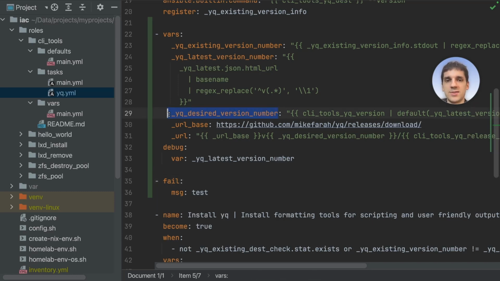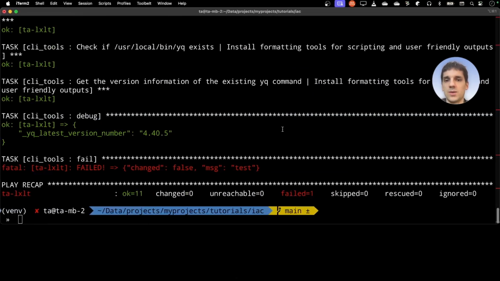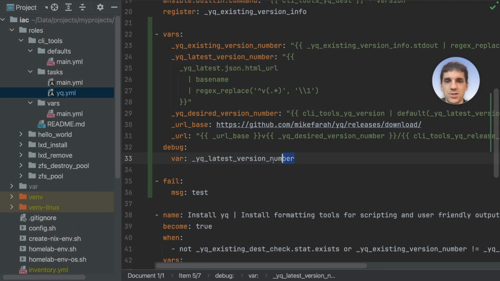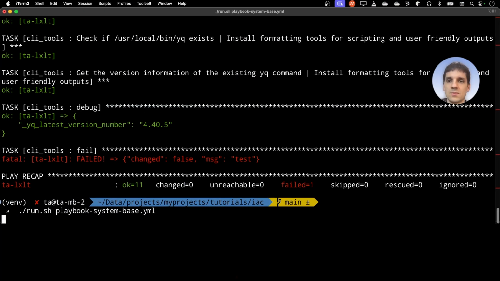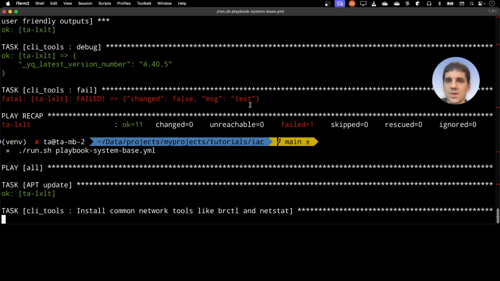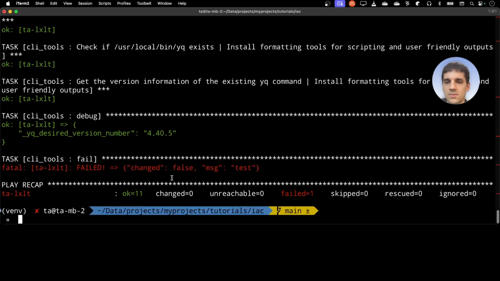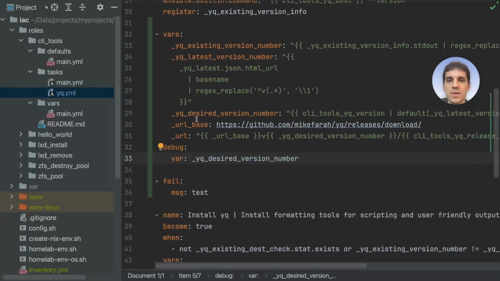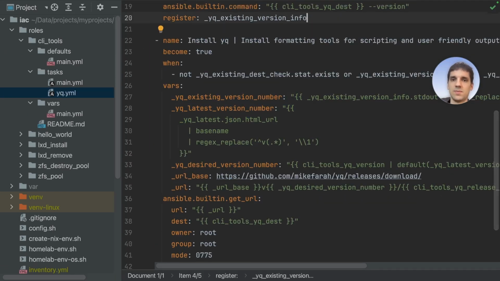Okay, and then we have a desired version number, which is the specified version number if we specify it. And if we don't, then it will be the latest version number. We can also run that if I change the variable here. And I want to see the latest version number. Right, so let's go back. And now we can finally go to the next task, which will install YQ.